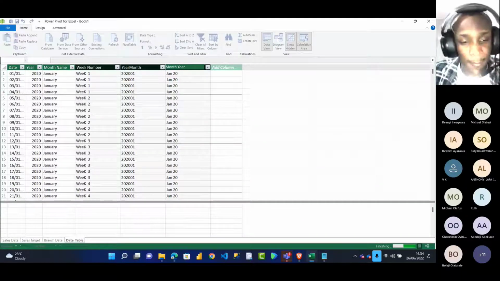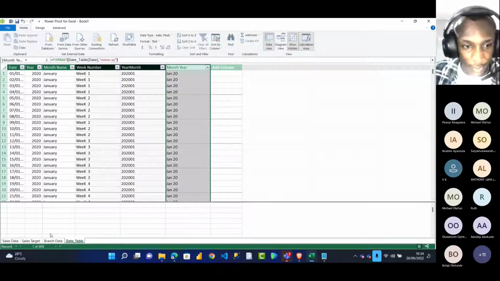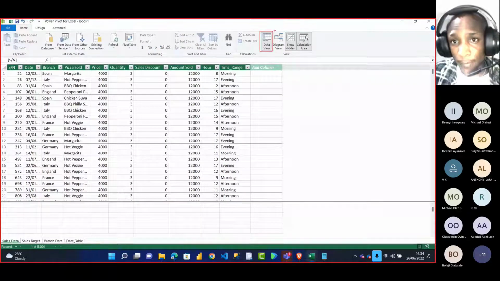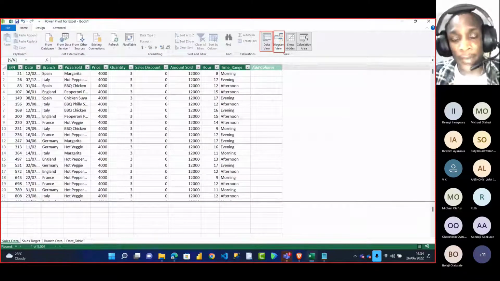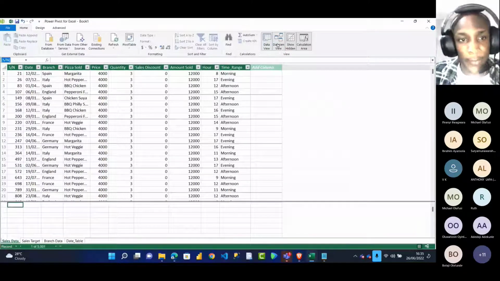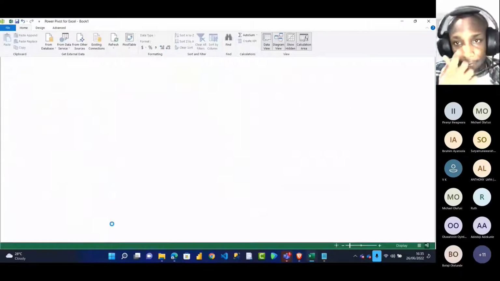So I have my date table, my branch table, my sales target, and my sales data. I have to create a relationship between all of them. I'm at the data view, which is over here. There's another place they call diagram view, where you do your data modeling. That's when you create connections and link data tables together. So I'll go to my diagram view.